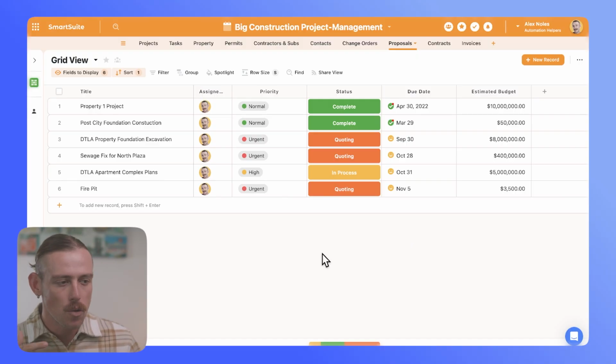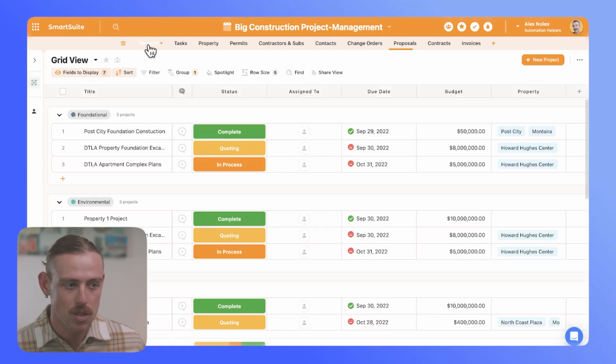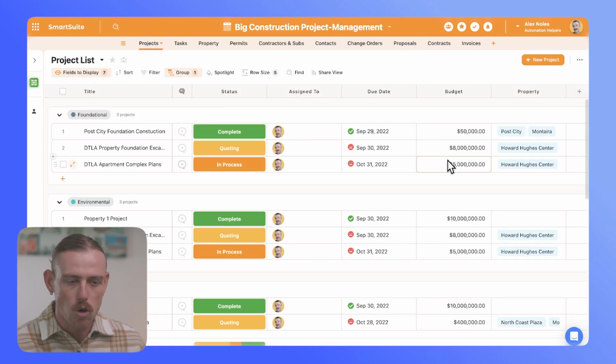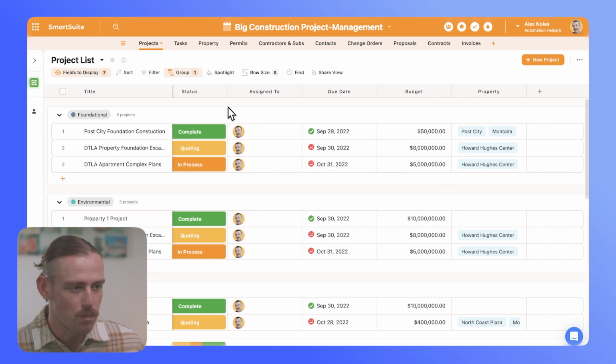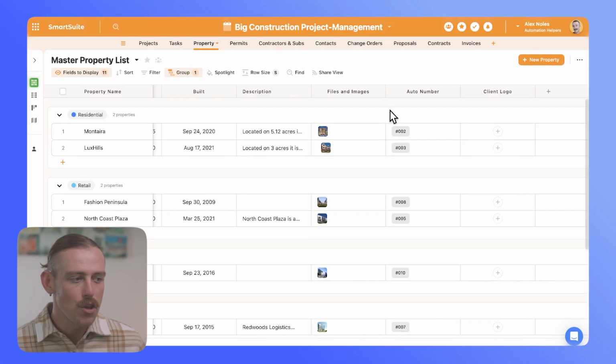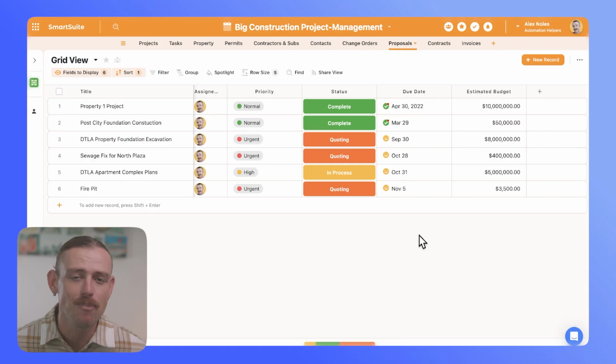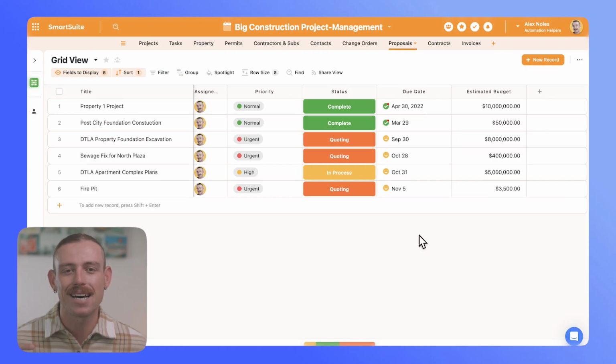Now, before we look at pulling in those fields or properties from our proposals table, I will let you know that only the information available within this table can be used in the document designer. If you want to pull things through like the budget from your project table, perhaps you want to pull in an image from your properties table, well, you're going to have those accessible in the proposals table. And how do you do that? Through a linked record and a lookup field.